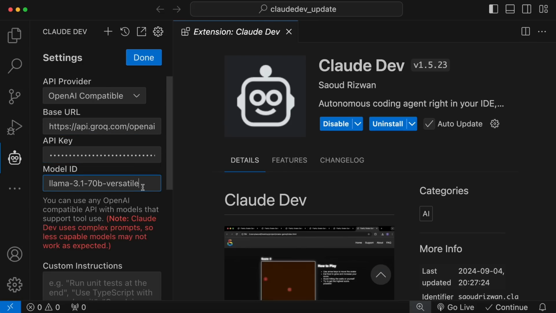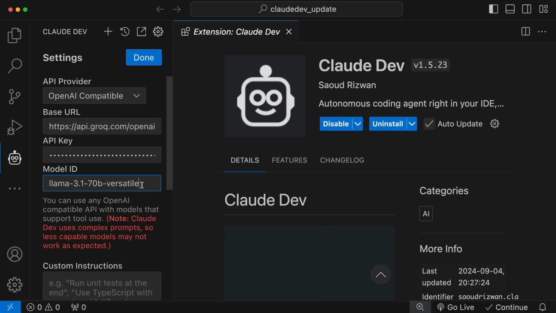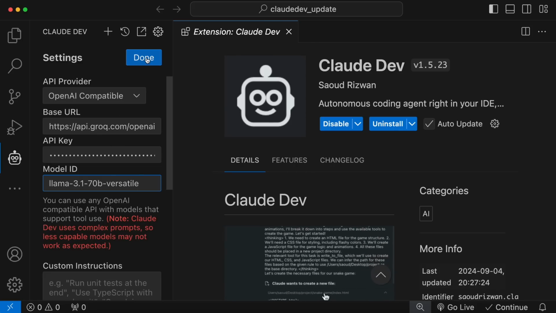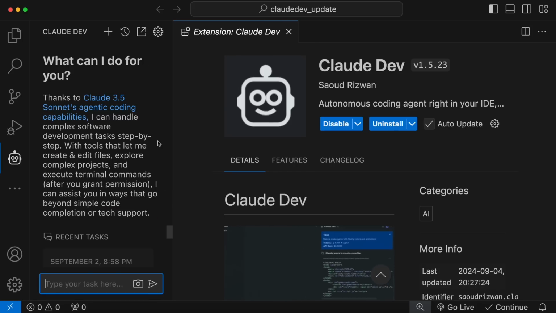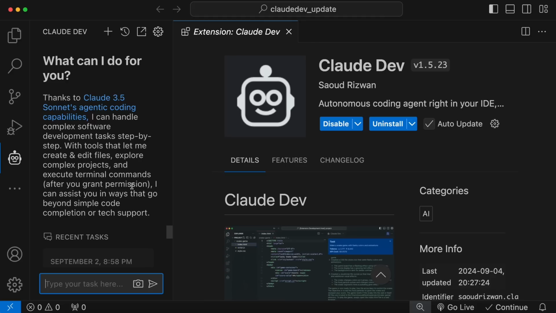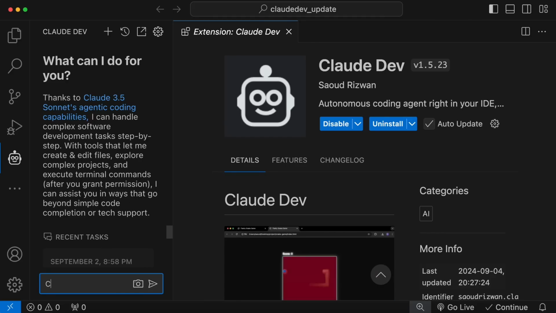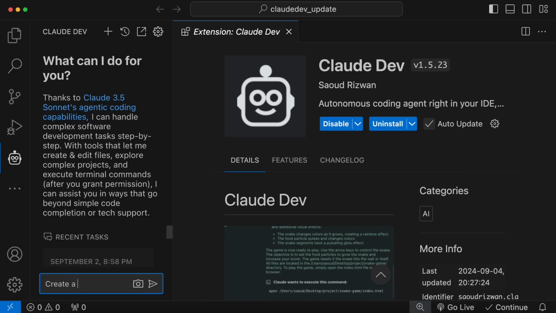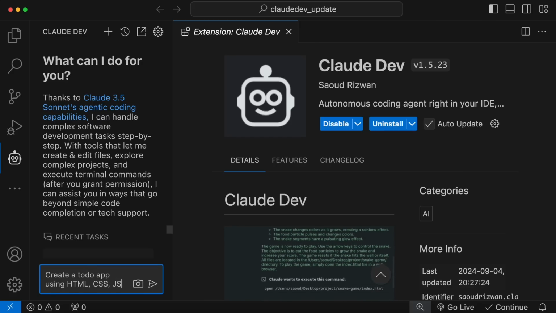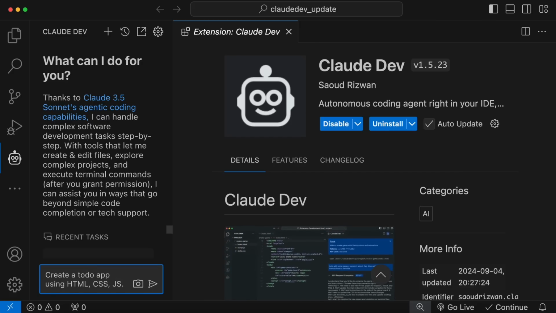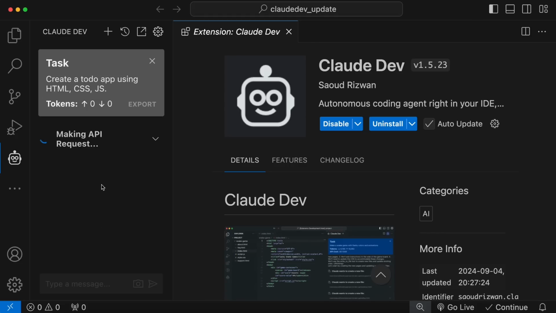After that, you'll need to enter the model you want to use. They have a bunch of models. I like using the Llama 3.1 70B model. So, just enter it like this, and once everything looks like this, click the Done button. Now, we can start using it. I'll ask it to create something simple, like a to-do app. So, let's ask it to do that over here, and send it now. Okay, so it's doing that. Let's wait a bit.